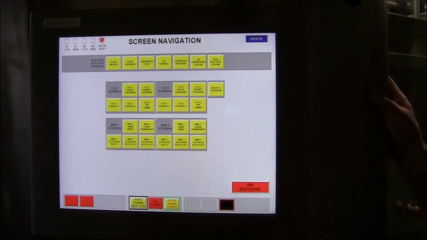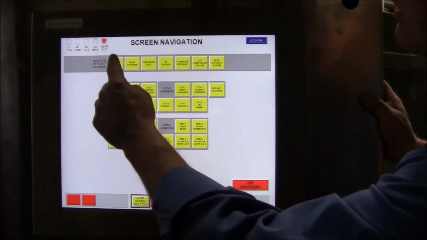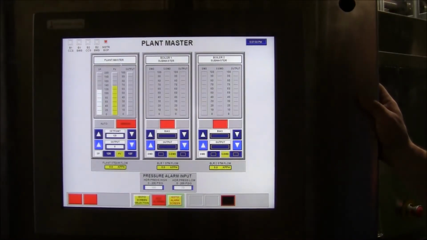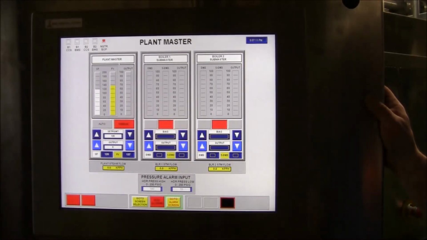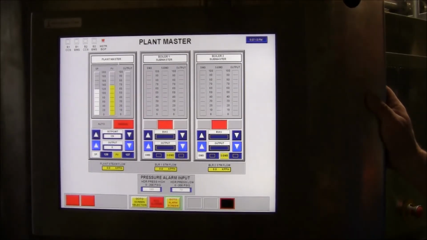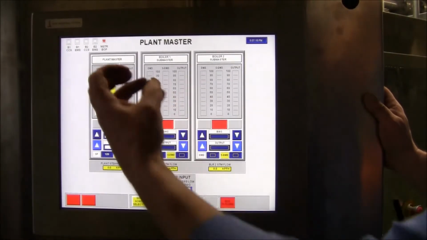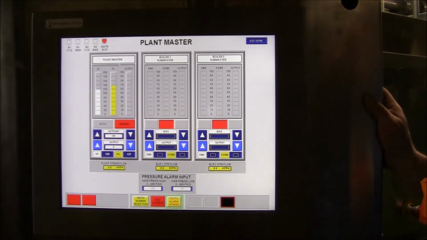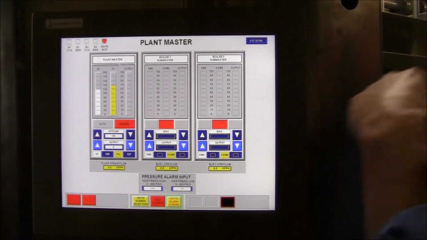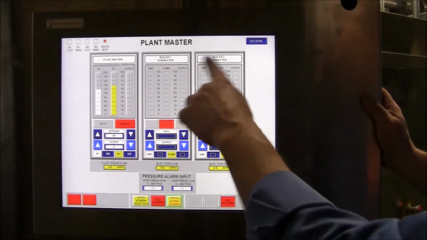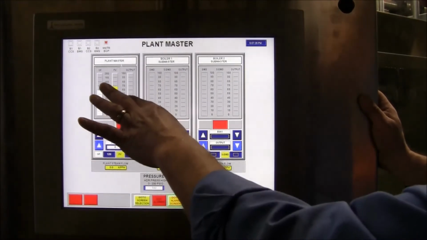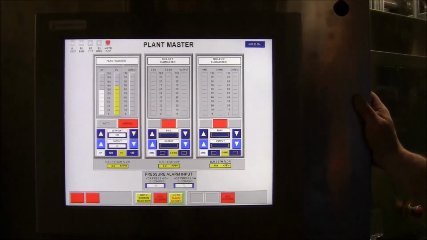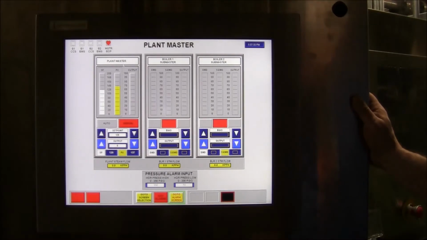So here we're back to our main page, and we'll just take a look at the plant master. A lot of these are hopefully self-explanatory, where plant master is, okay, this is the lord over the steam plant. So here a plant master is basically the master firing rate that we tell the boilers to run off of. And then each boiler has their own submaster, so each boiler can run independently, or the plant master basically oversees those.